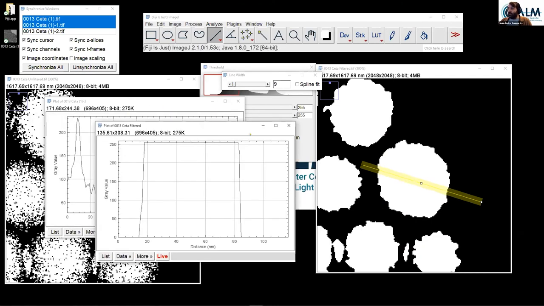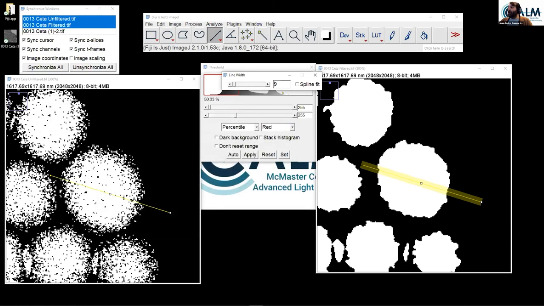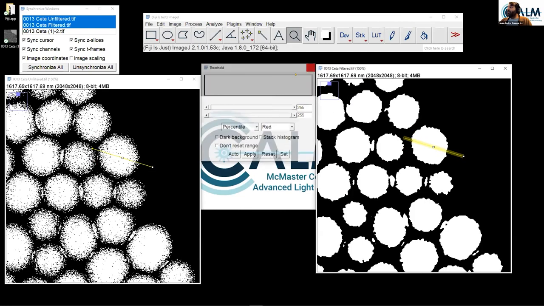Okay. So there are many things you can do. Feel free to figure out different applications for this. So I'm going to close the plot profile and go back to the ongoing purpose, which is to try to find information about this image. Okay. So I thresholded my images, so I can now close this window.